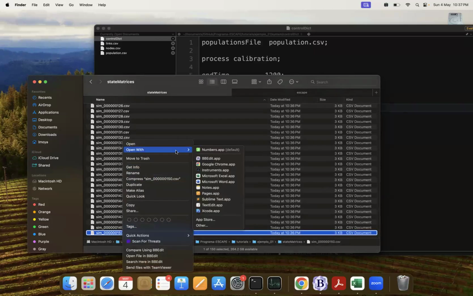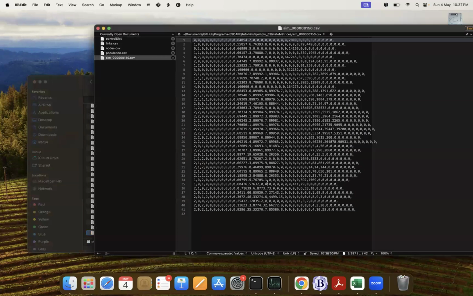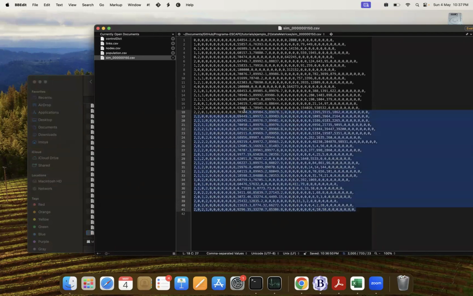So if we open this one, this is the information that the guidance system uses to suggest paths for the pedestrians. Okay, so we will see the results in the next video.